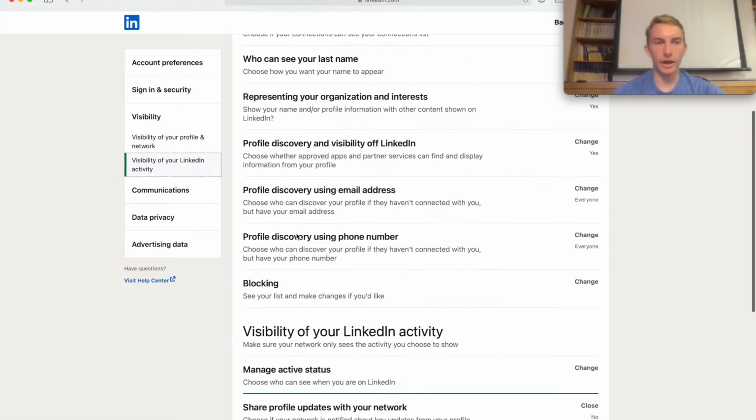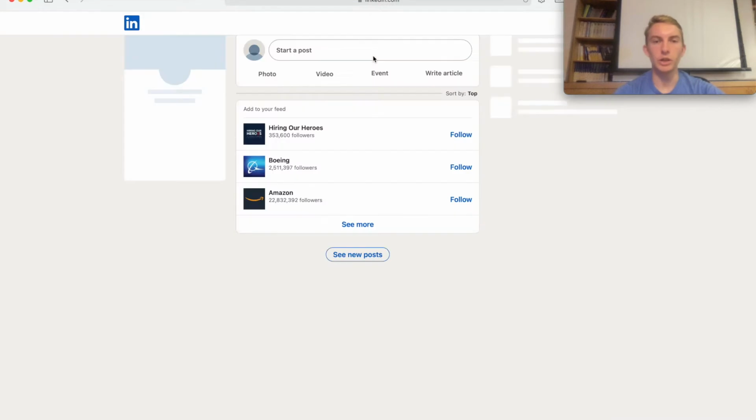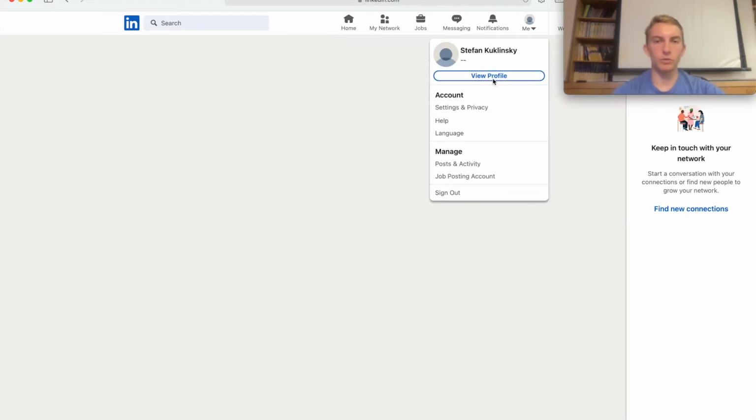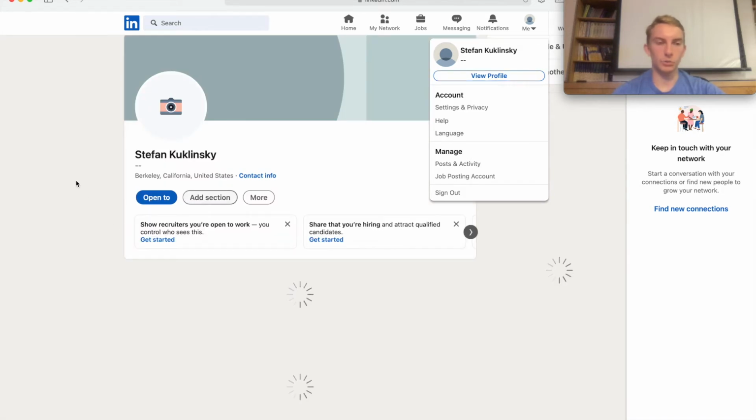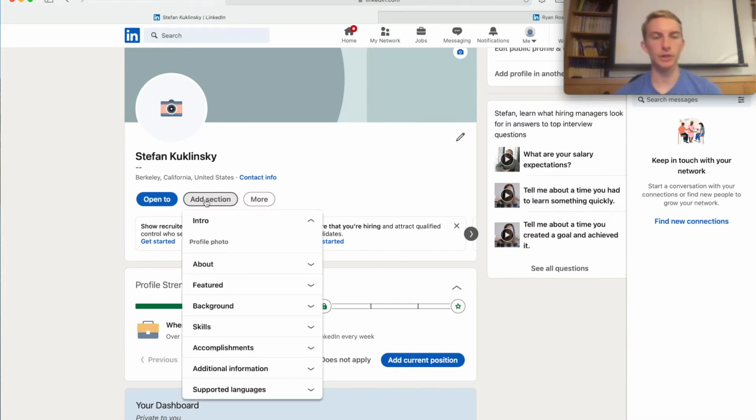So once you have that set how you want, we can go back and go to the edit profile page and start creating a profile. So under Me, go to View Profile, and this is where you're going to edit everything about yourself. So the way you fill out a LinkedIn profile is with sections. You can click on Add Section over here to see all the types of things you can add. You don't have to add everything. Just a few important ones so that your profile looks nice.